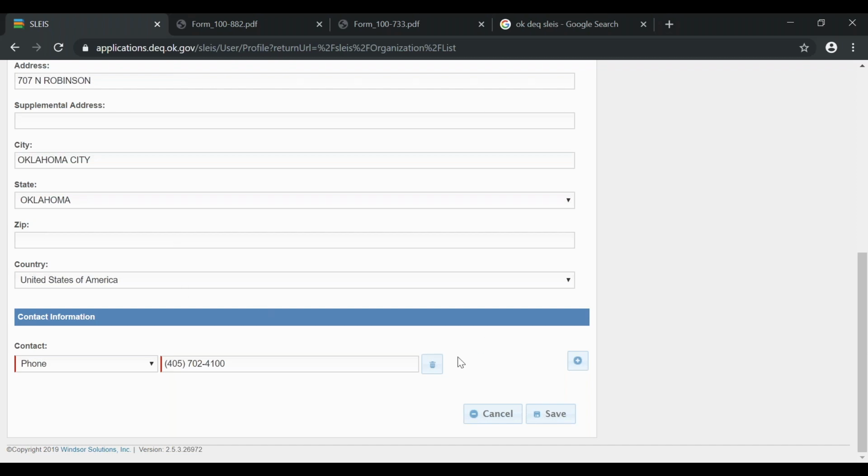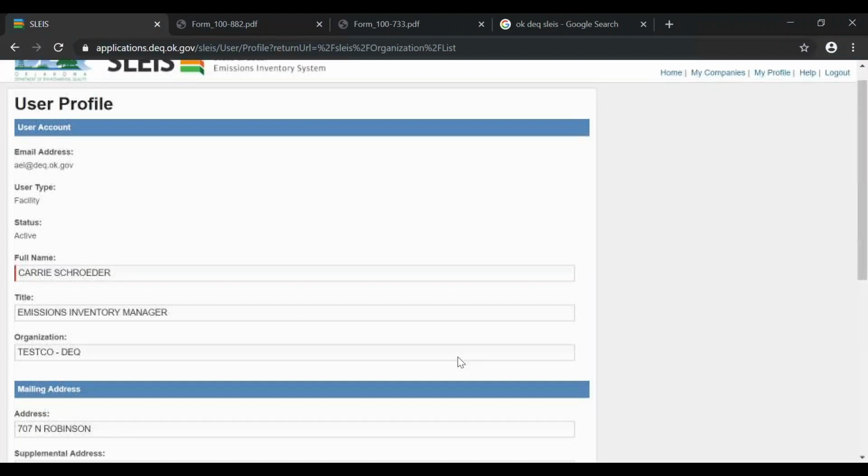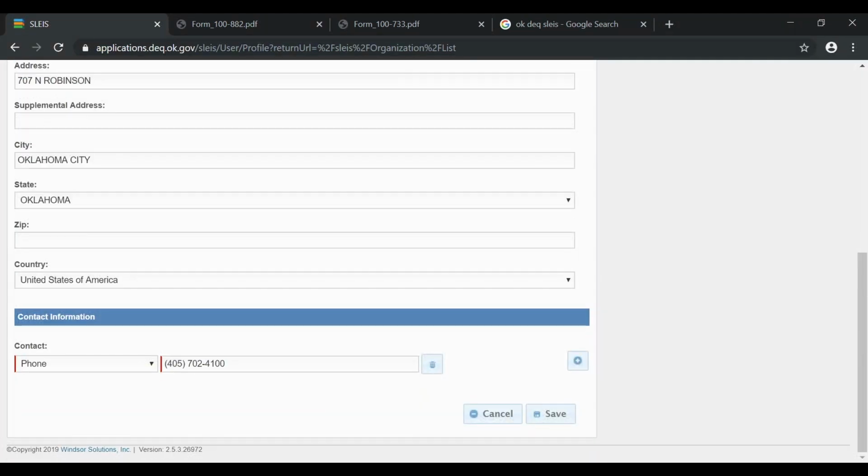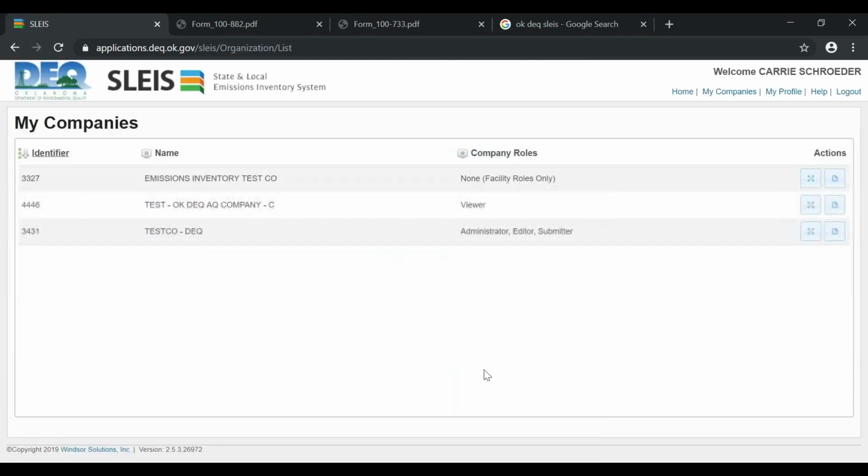The page itself will not save if you don't have the red bars filled out in every field. So let's get out of here and let's start looking at some of these companies. So I have set up these accounts with different roles at different companies. So let's look at a couple.